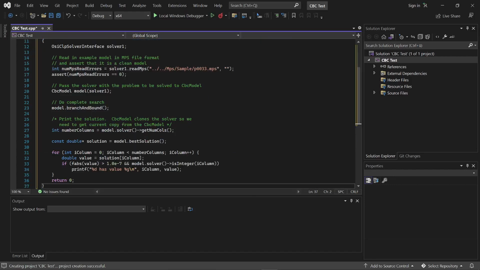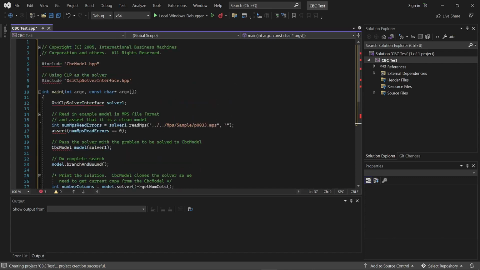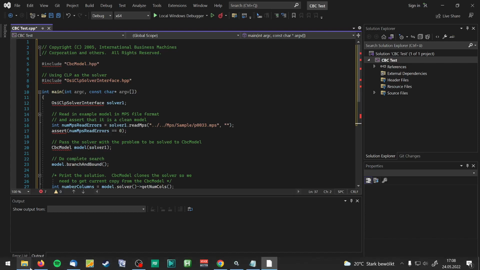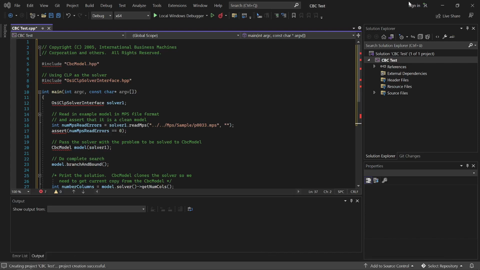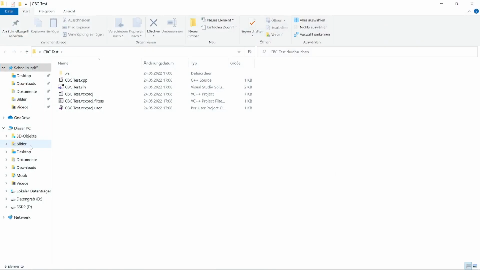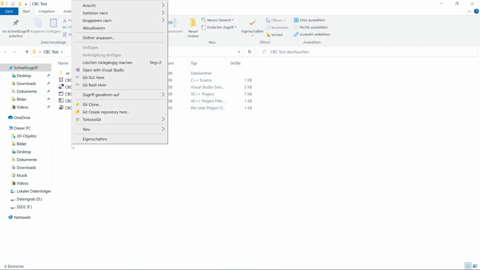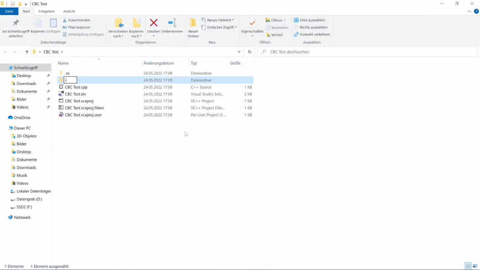Here is our simple hello world problem. We now replace this with our minimal working example. And now you can see we run into some problems because Visual Studio does not know where the CBC model HPP is located, and therefore cannot work with those objects. To do so, we have to include all those header files into our project. So first go to the CBC test problem, which is located here, and create a folder called include. This is where we want to put all those header files.